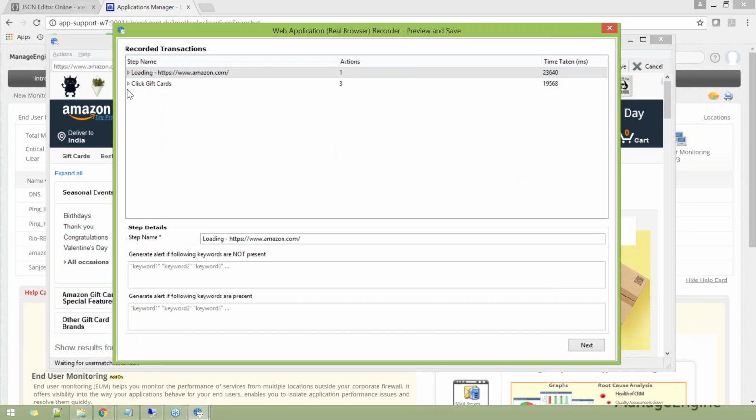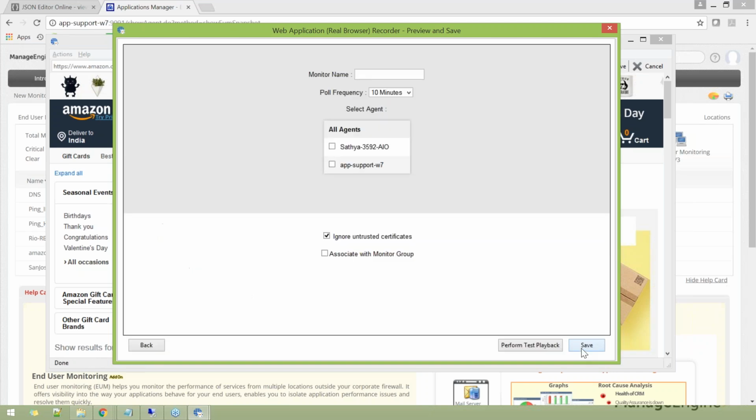So here is the action that has been captured in the website. Okay, so this I want to monitor, right? So I can click on next and choose the agent from where I want to perform the playback. I can give a monitor name, select the agent from where I want to perform. You can even associate this to a monitor group from the recorder tool itself.